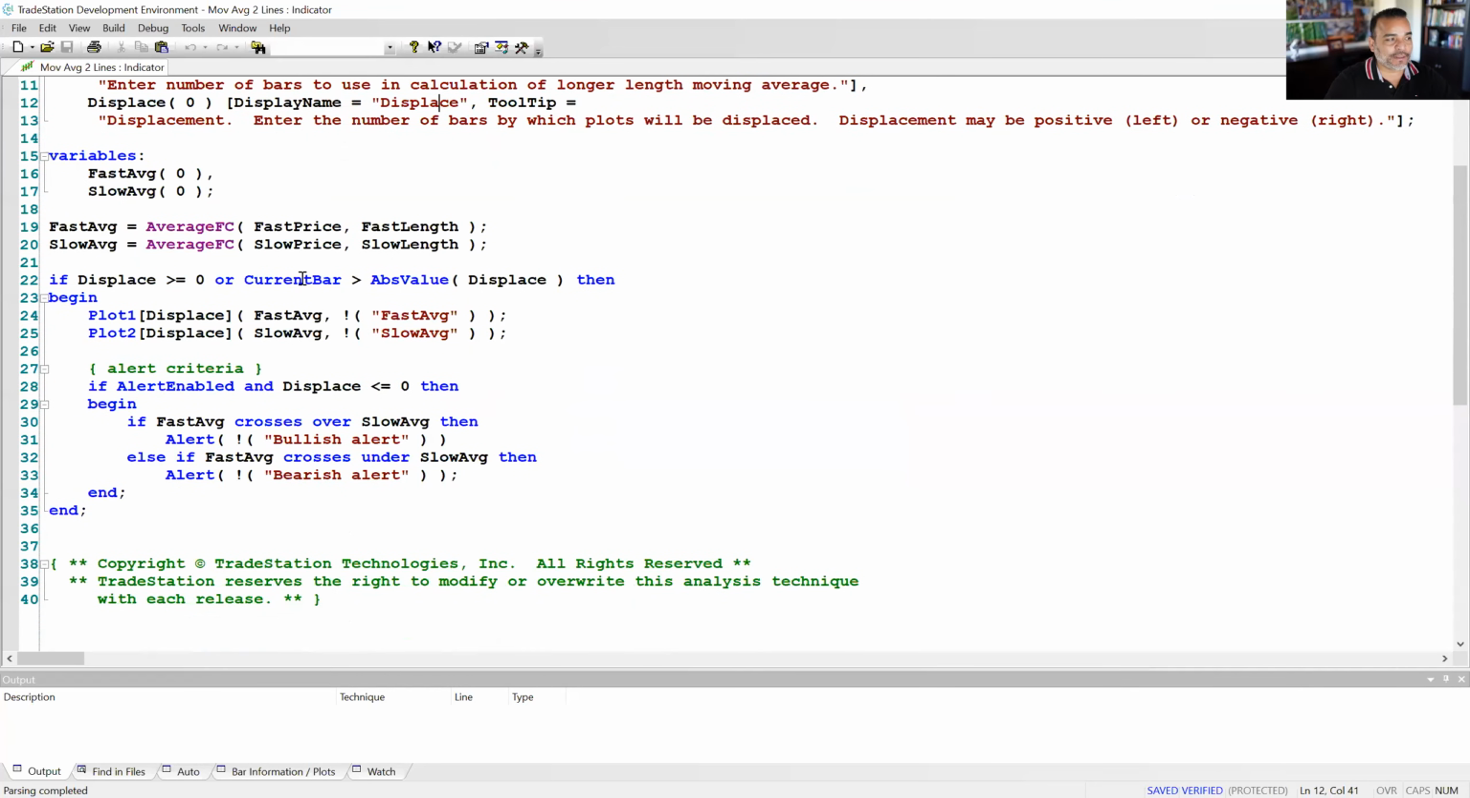And if I scroll towards the bottom, you can see that there's a section that says alert criteria. And it says if the fast average crosses over the slow average, then alert. And this is where the message is bullish and bearish. So it's pre-programmed into the indicator based on the alert. If it's crossing over or crossing under, it will generate a specific message.